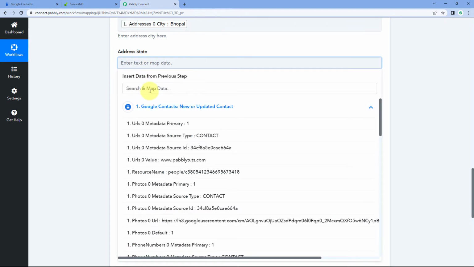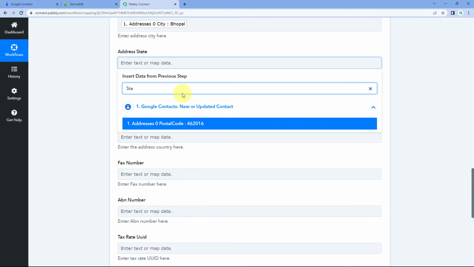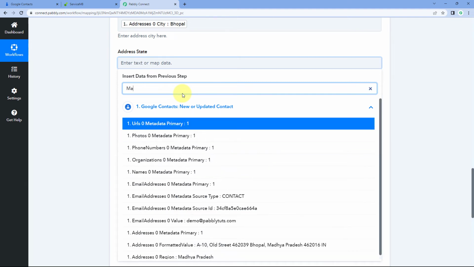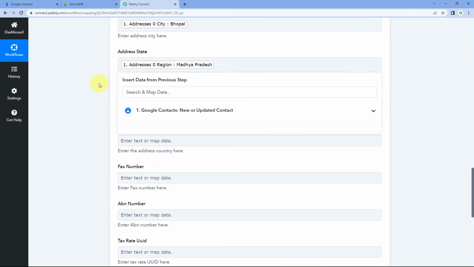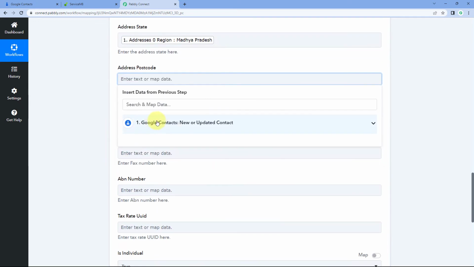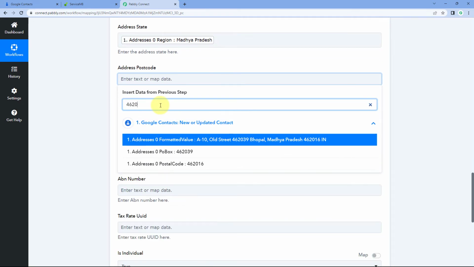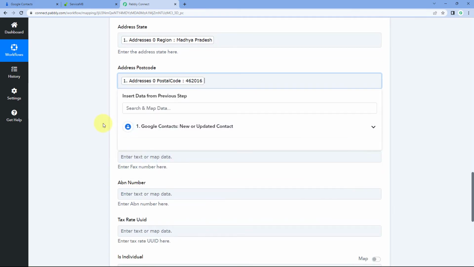Then it is asking us for the state. So I'm going to search for the state, or should I say Madhya Pradesh. Here it is, region, and map it. Then the postcode. We have entered the postcode as well. Here it is, postal code. Just select it and map it.